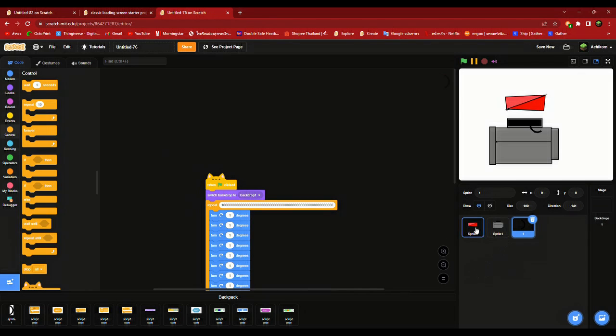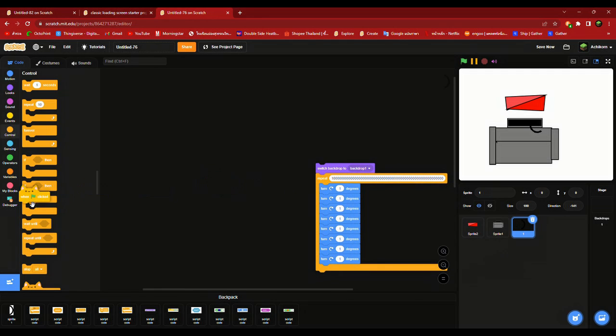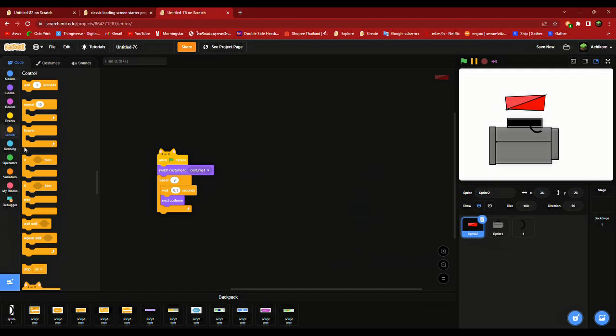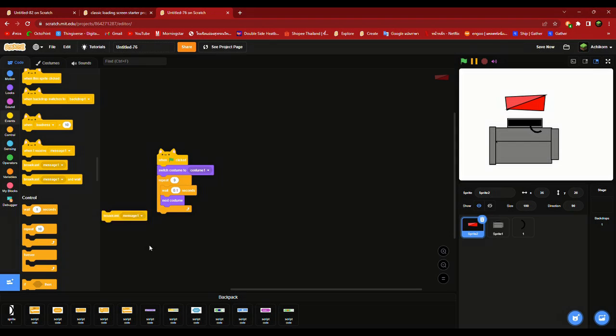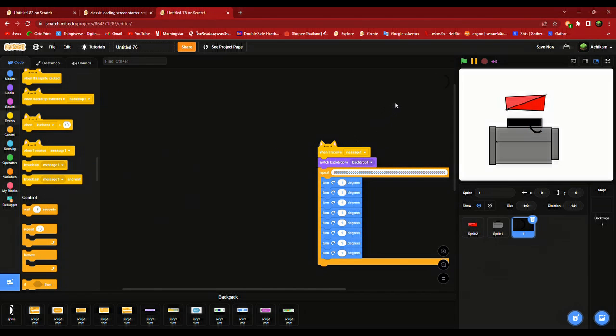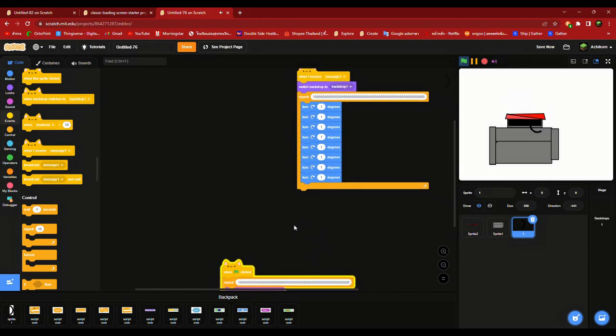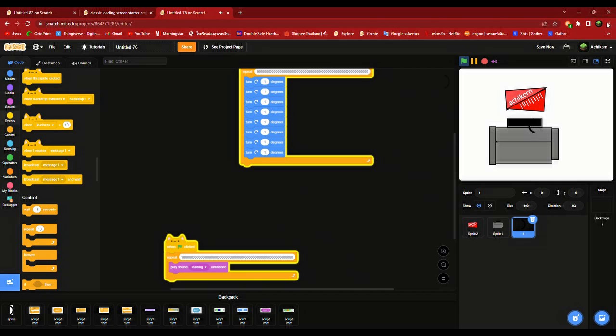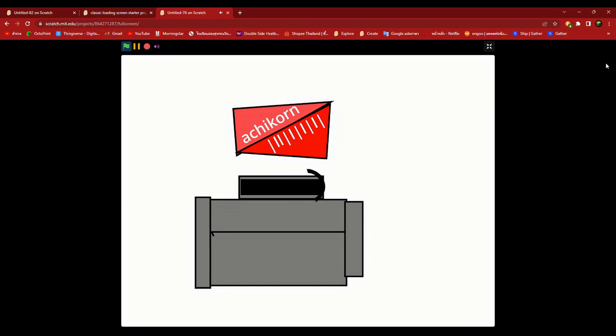Okay. Instead of when green flag clicked, it will be a broadcast message. This message 1. Okay, it does nothing. When I receive message 1 instead, and you see you can select loading.